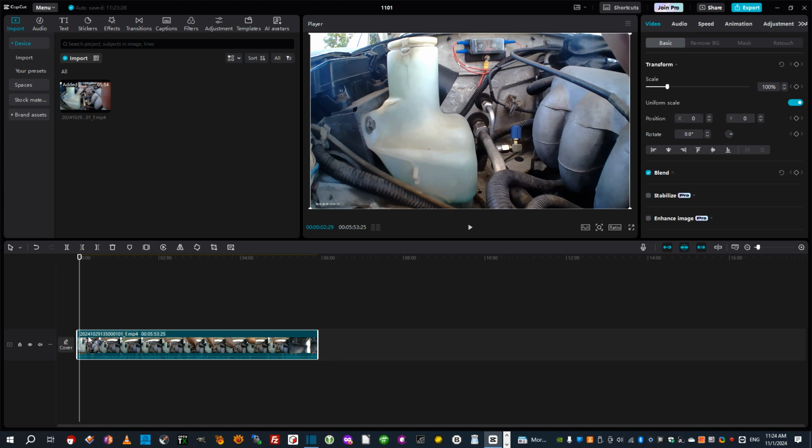But the editing is done the same way. You can just go here and then splice it and then right click and delete it just like the other one. So those are the basic functions that I use a lot.